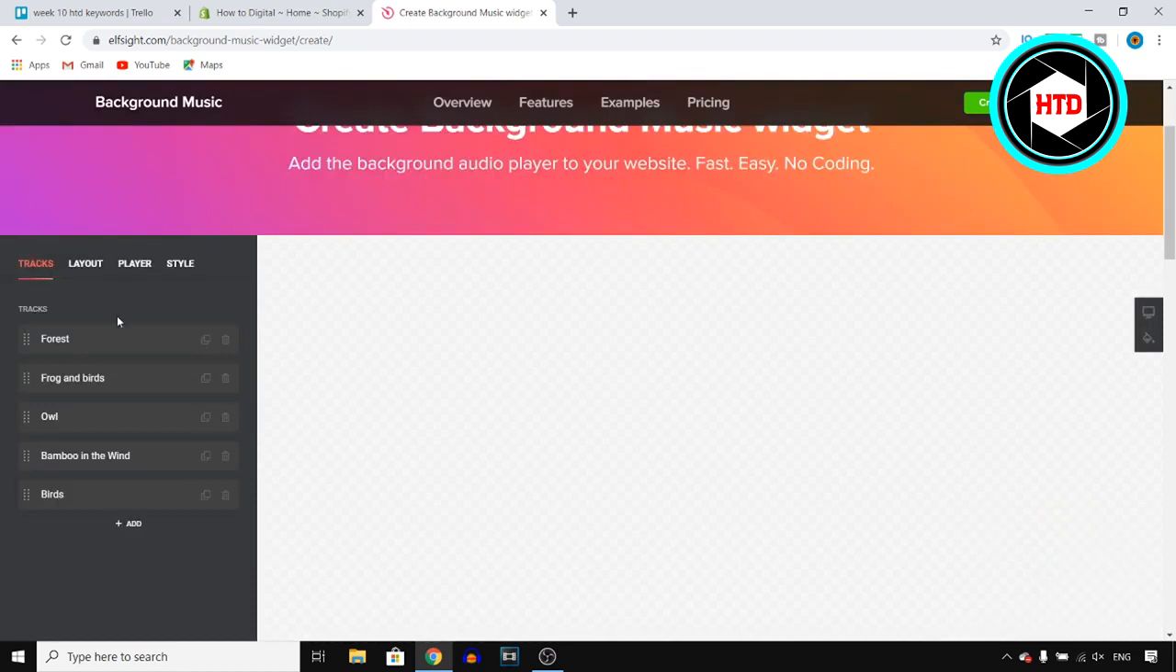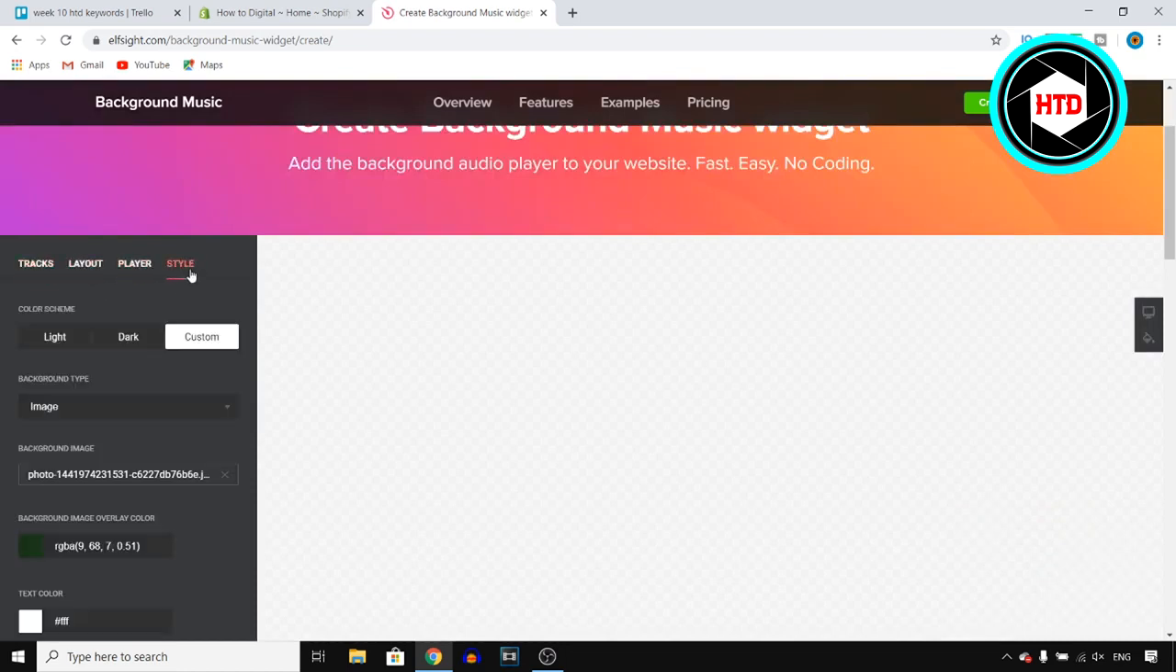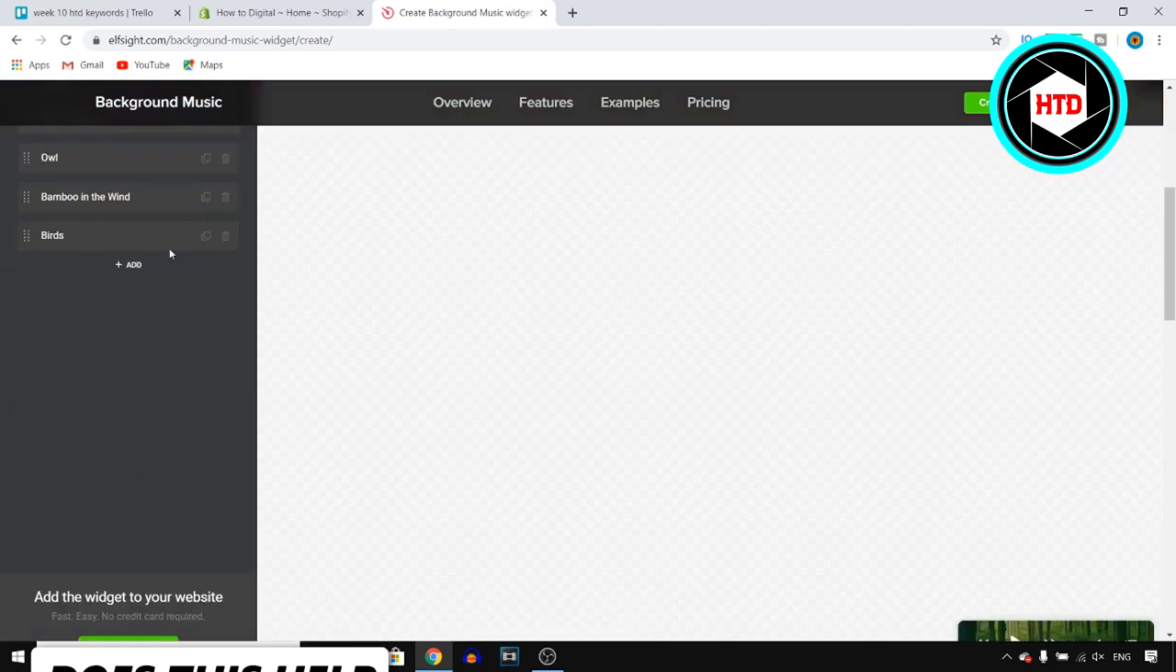Right there you can then add tracks. You can add a different layout, a different player, and a different style, so you can customize this, so you can change the colors and all of that. And right there you can add tracks.